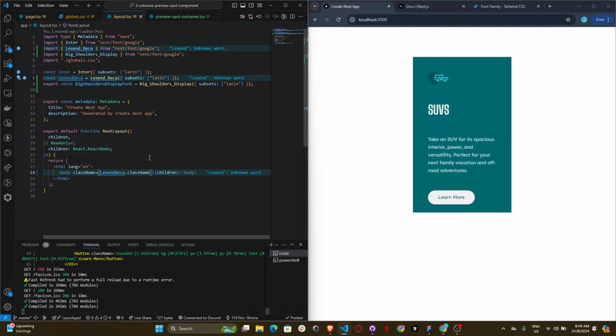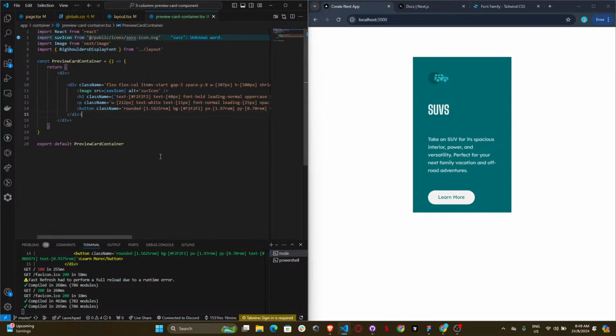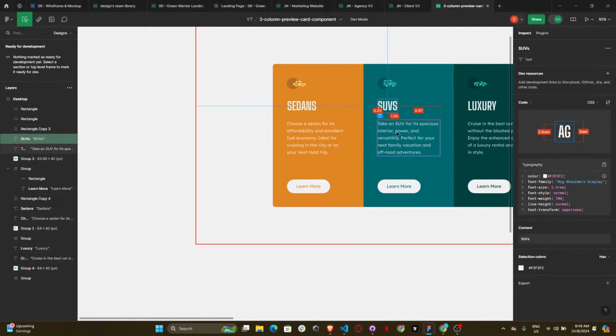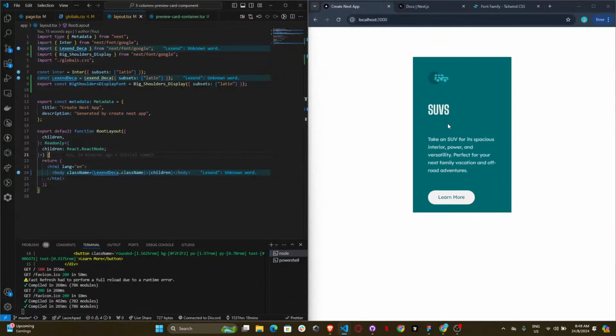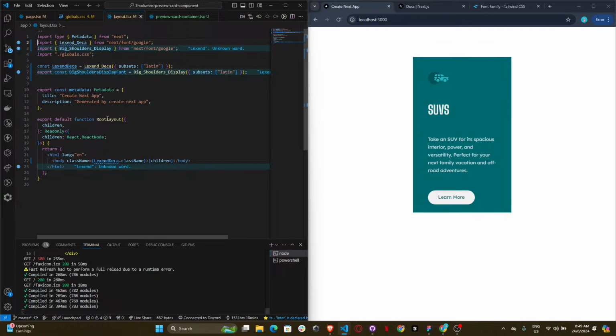And now just apply it to the whole layout. Then it would be fine. Yep, so as you can see, we got the same font as per the designs exactly. That is perfectly fine. Okay, so now we can just remove the font that is Inter. So we can just remove it.